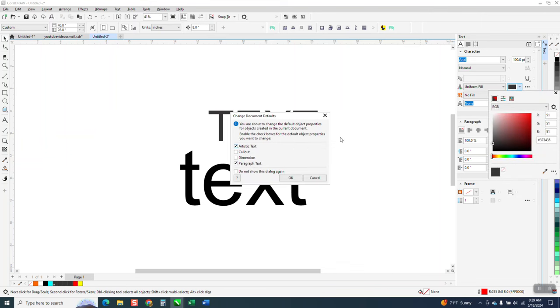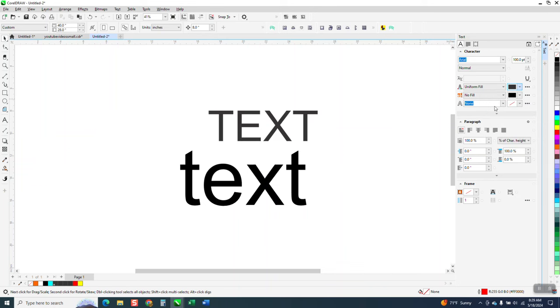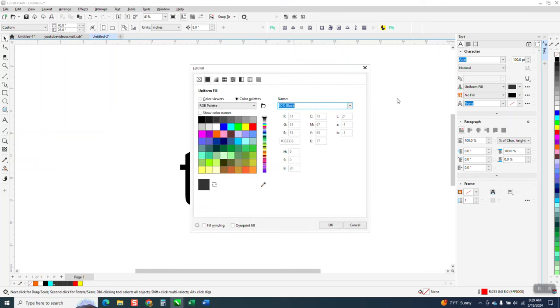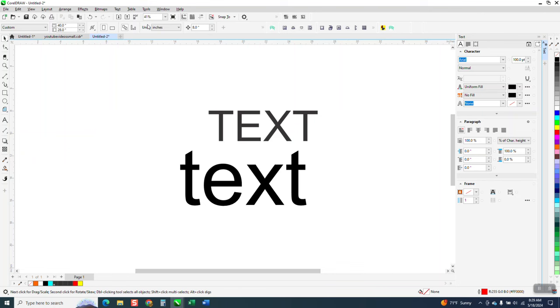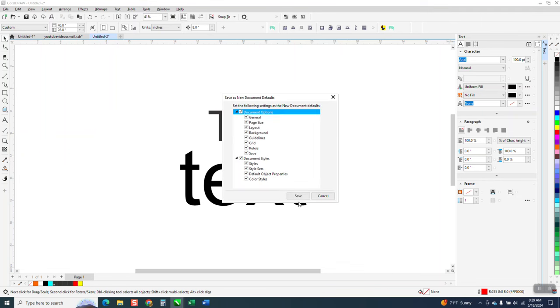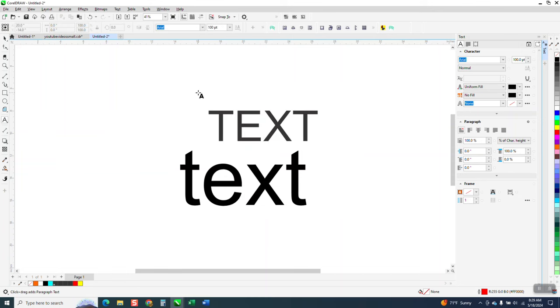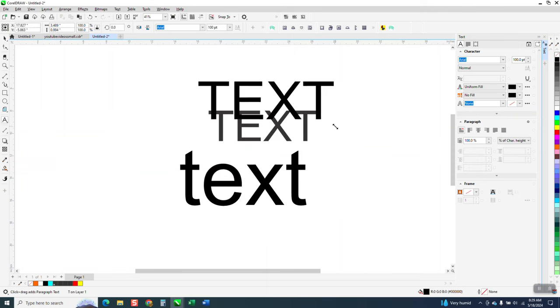you actually have to keep checking on this and say okay, and then go right here to black, say okay, artistic text, say okay, then go up and save as default. Now let's try it one more time. And now you can see it is RGB black.